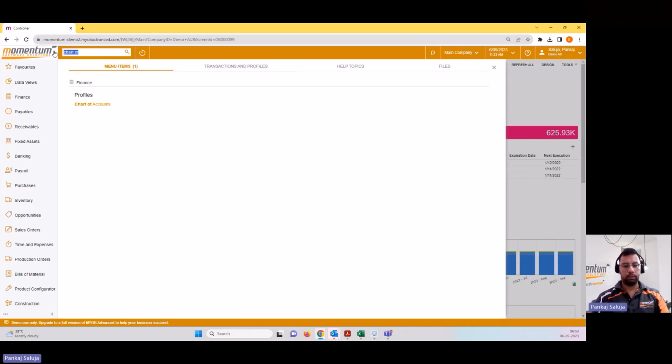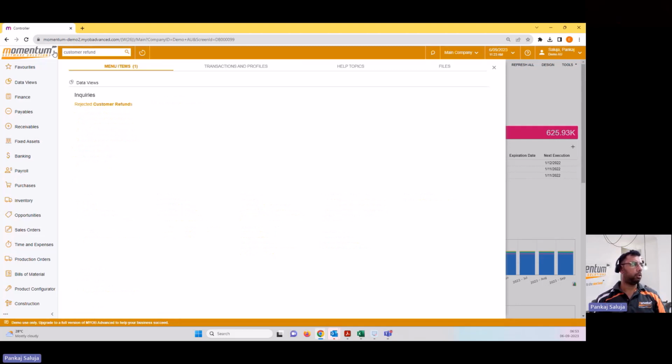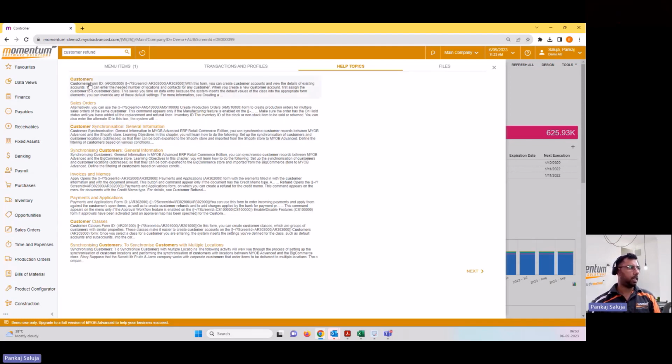If I want to know how to do a customer refund, and I'm a new employee and I'm not sure how to do it, I can key in here customer refunds and select help topics. And the system would show me all the related files I can read through, to see the process of what a customer refund is and all. It would go through the whole system. So I can easily go through one of these to see how to do the process of customer refunds.